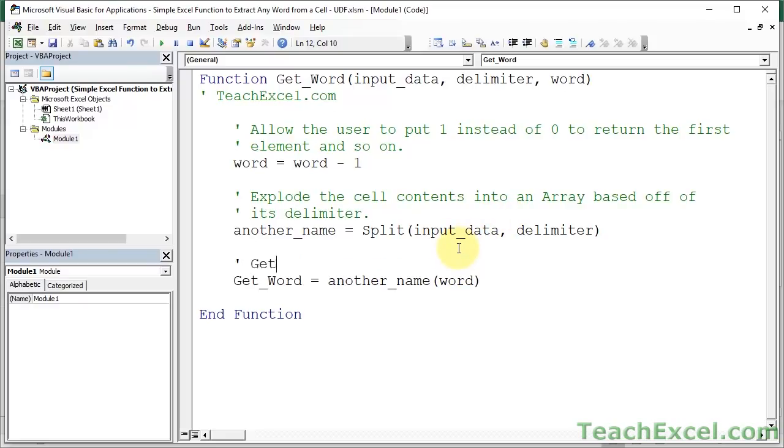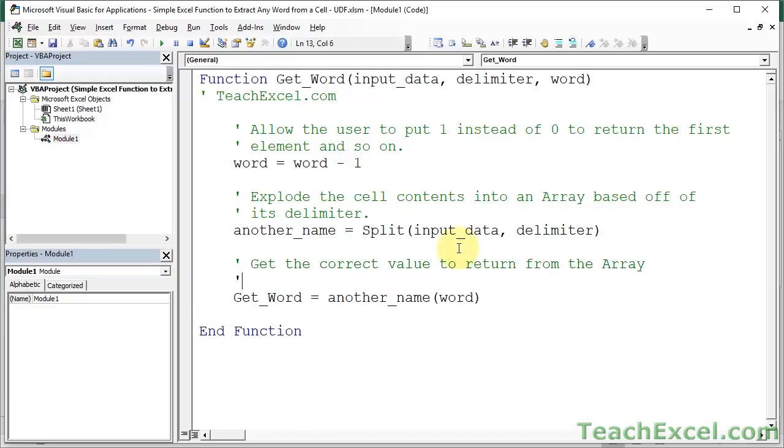Down here, get the correct value to return from the array and display it to the user. So remember, we display it to the user by setting the name down here, which is the same name as the function, by setting that equal to something that we're going to output. And what that is going to be is whatever we return from this array. And that's all there is to this macro.